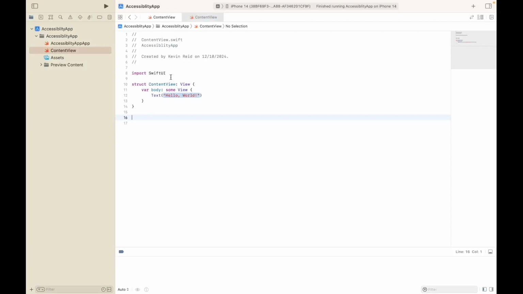Within your content view, import AVFoundation. The purpose of AVFoundation is to enable audio within your application. On lines 12, or after line 11, enter the following: @State private var isSelected = false.